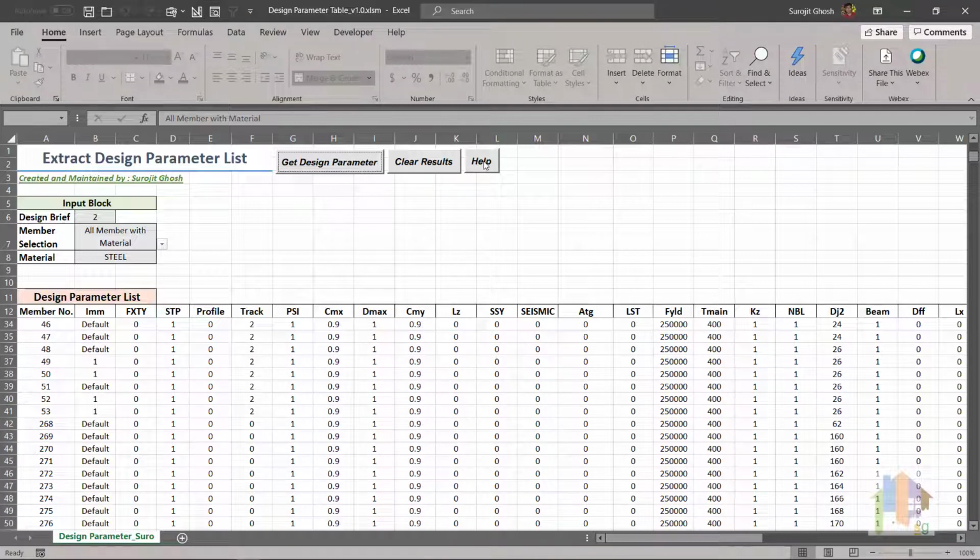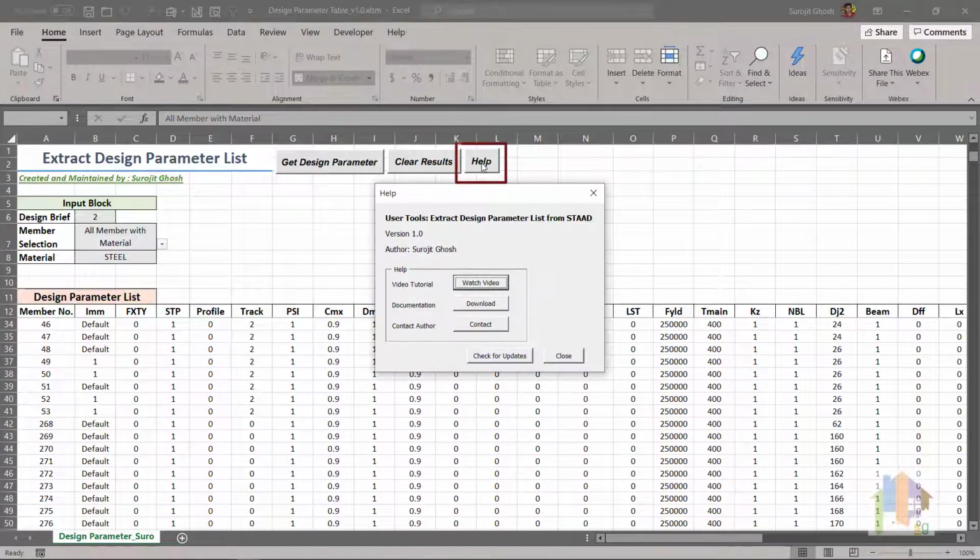If you need any further information, click on this Help tab. From here, you can check the version number, directly open this video tutorial or document file, and if you want, you can contact me for further information.